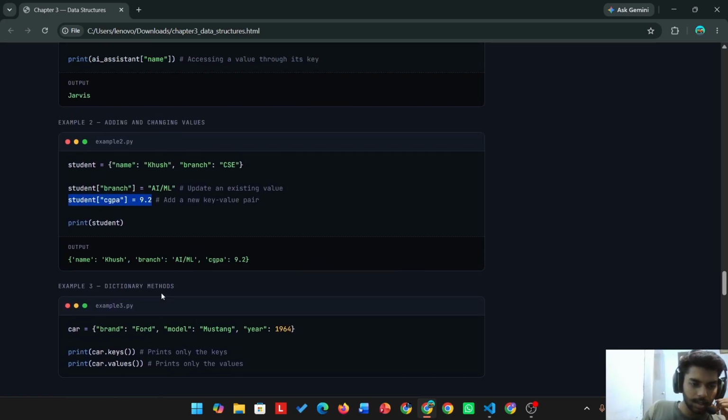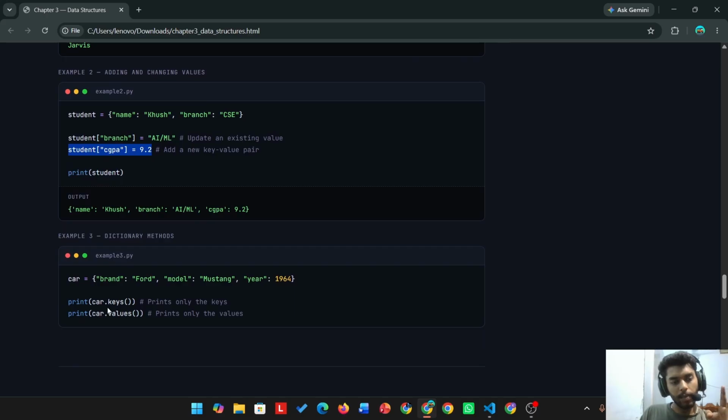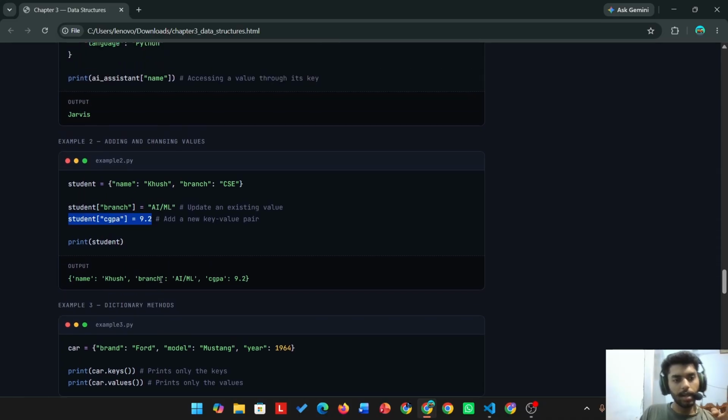The third method, dictionary methods. If you want the whole keys of the dictionary, then you can use the variable name dot keys, then parentheses. It will only print the whole keys. If you want the whole values of the dictionary, then you can use variable name dot values. It's simple.